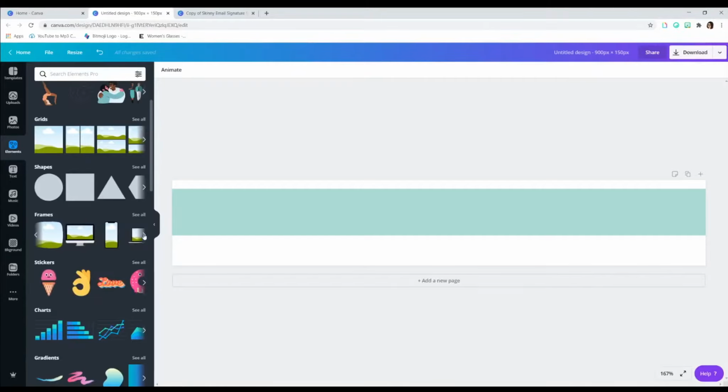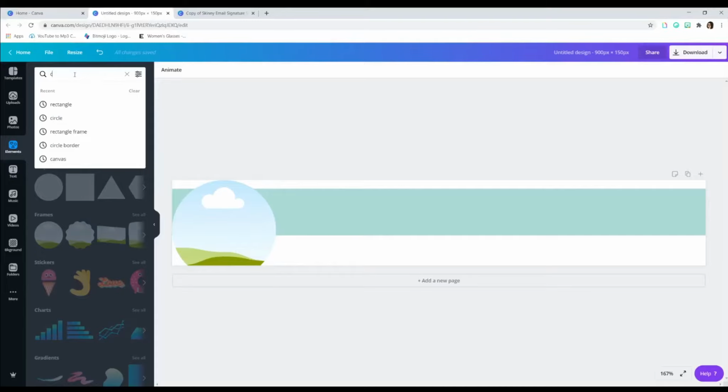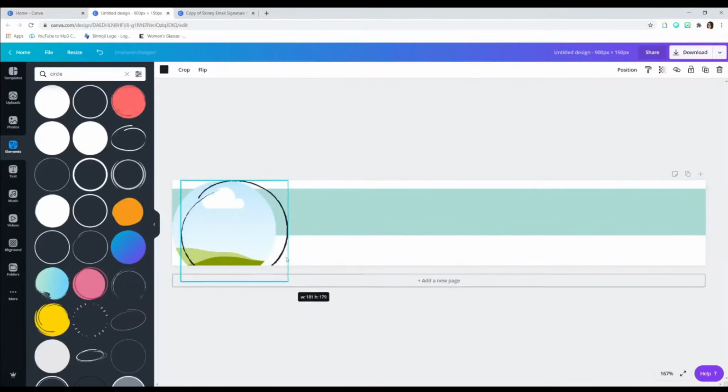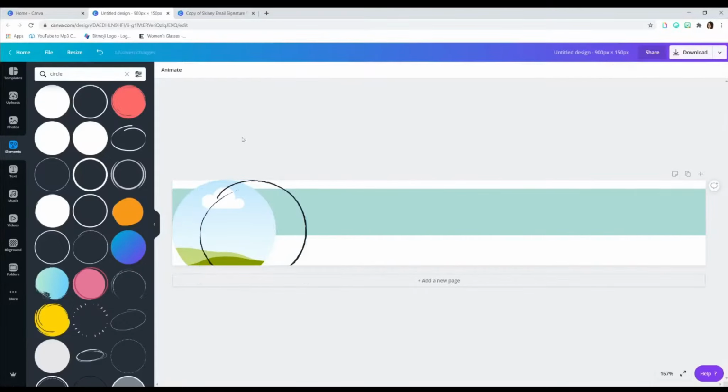Next thing I'm going to do is find a frame. Frames in Canva let you pop a picture inside of that frame. So I chose a circle frame. You can choose any frame that you want, and I'm just positioning it to where it counterbalances my rectangle. Then I want to bring that circle out, so I'm going to put an outline around my circle to give it a little bit of pop.